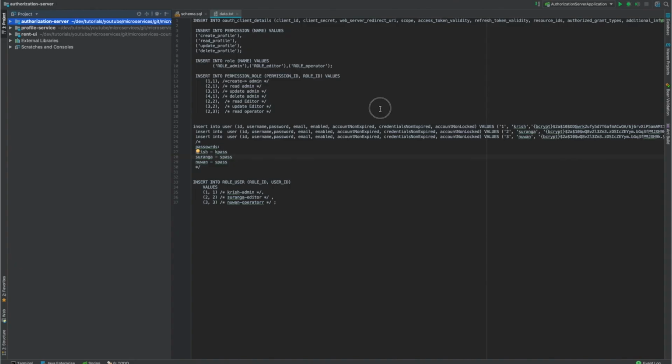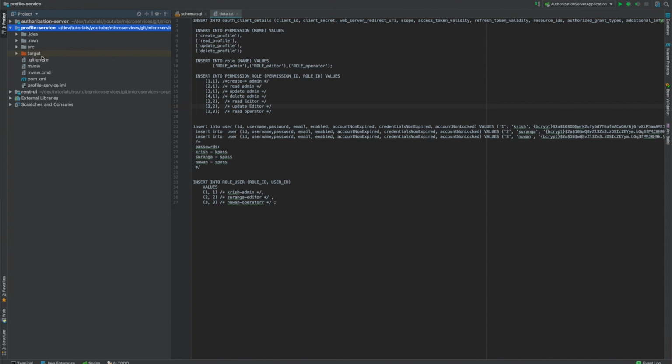Okay, so let's jump in. Here I have loaded all my 3 services, right? The authorization server and rent UI, which are coming from the last video, and the profile service I have taken from video number 11. If you remember, this is the service which we created in the very first and second videos, which means we just needed to prove how microservices work, right? We did not follow any best practices.